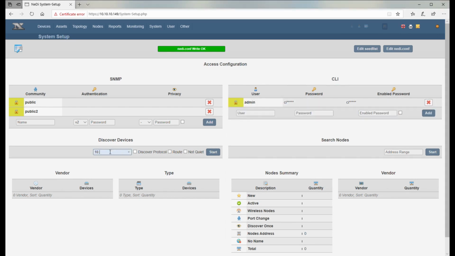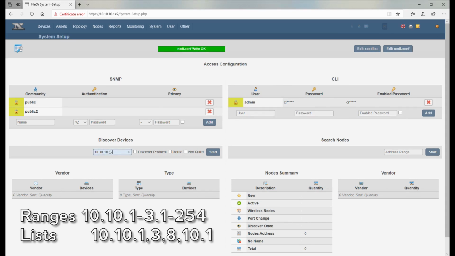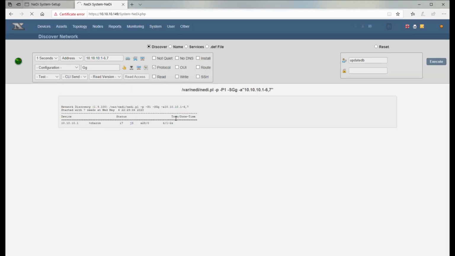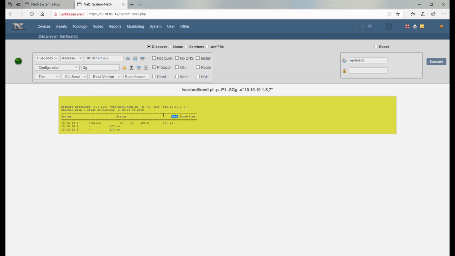Once done, you can enter an IP address or range using hyphens or commas, like so. The resulting IP will be contacted directly. Check the discover protocol to discover CDP or LLDP neighbors, or route to follow routing tables, and then click start. A new tab with the discovery will open and can be followed by double-clicking the text area. The output turns yellow and keeps scrolling down to the bottom.